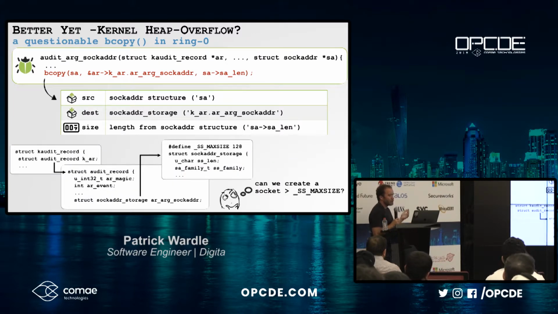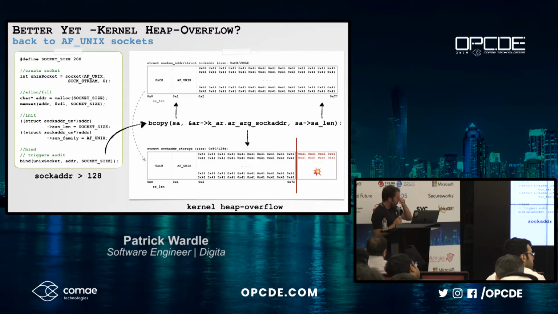Because if the destination buffer is smaller than the source buffer, you may get a heap overflow. So what bcopy is doing, it's basically just copying a socket into a sockaddr structure. If we look at the table on the slide, these are exactly what it's copying. The source is just a sockaddr structure. The destination is a sockaddr_storage, which we'll look at closer. And the size is the length of the source buffer. So the question then is, can we create a source sockaddr structure that's bigger than this destination buffer? And the answer is yeah.